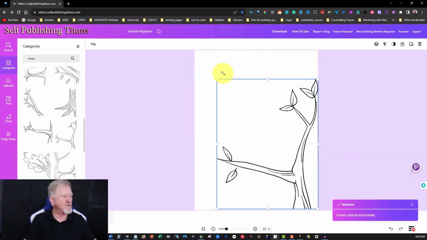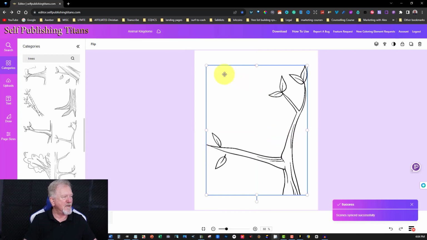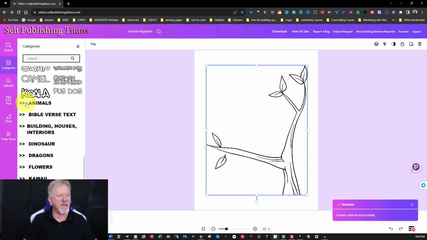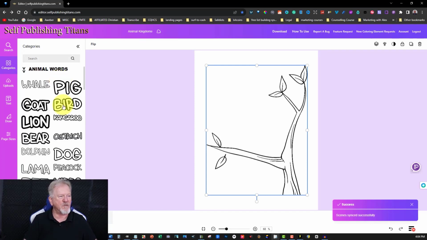Now what I want to do, I'll shrink that down just a little bit, move it over to the center, and the reason I'm doing that is so as it leaves a bleed around the page. Now, next thing I'm going to do is I'm going to get rid of that, and I'm going to go back to categories. In this particular case, I'm going to use animals. But before I do, I might go over here to words, and I want to choose bird.